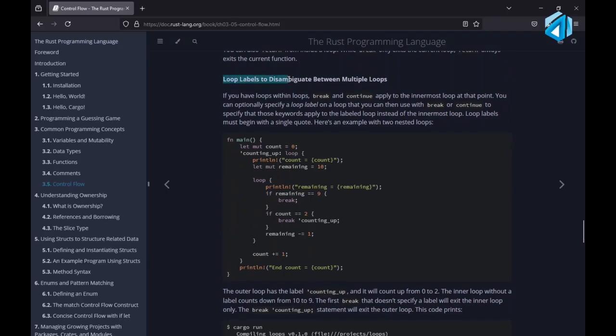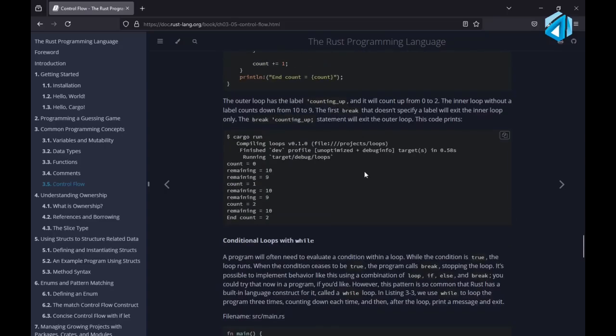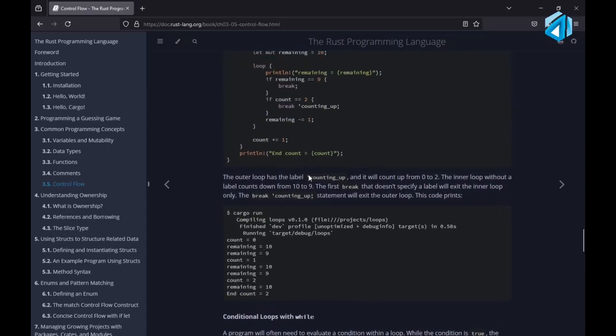Okay, loop labels are distinct, to disambiguate between multiple loops. We can have let mut count is equal to 0, counting up, and we have one loop here and a second loop here. So first this loop will run, then after this the second upper loop will run. Okay, that's really simple to understand.